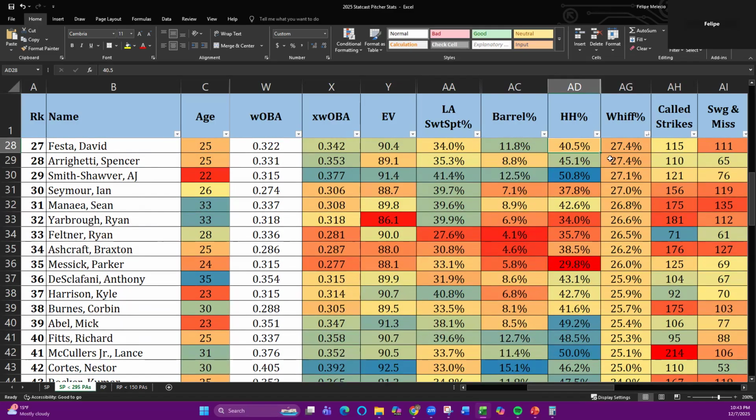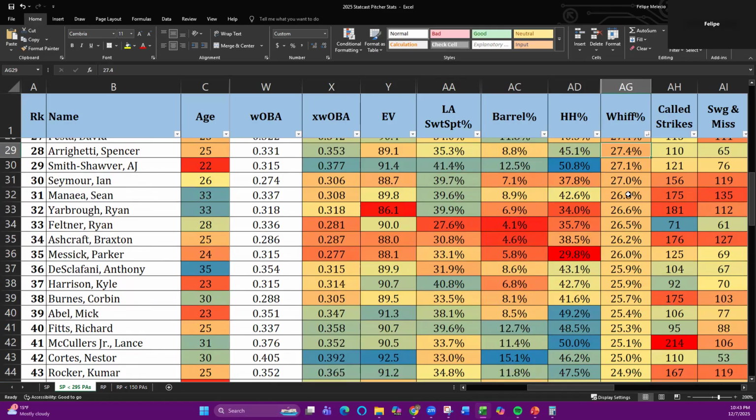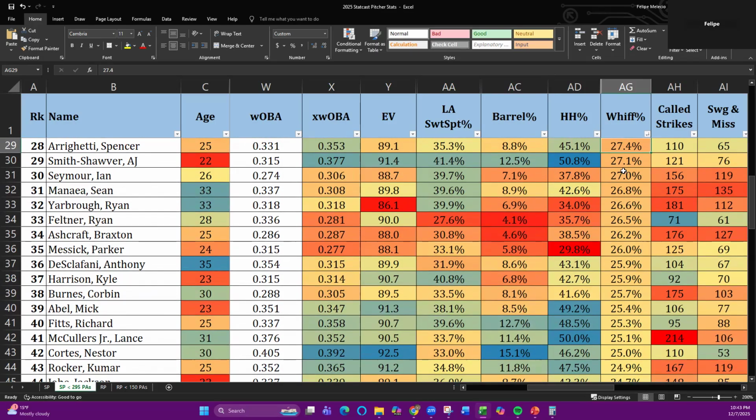Another guy that we liked from a couple years ago, not so much last year, Spencer Arrighetti from the Astros, 27.4 whiff rate, 45.1% hard hit rate, which is pretty high, and a .353 expected wOBA. So yeah, he induces swings and makes hitters look foolish, but he gets lit up, unfortunately.